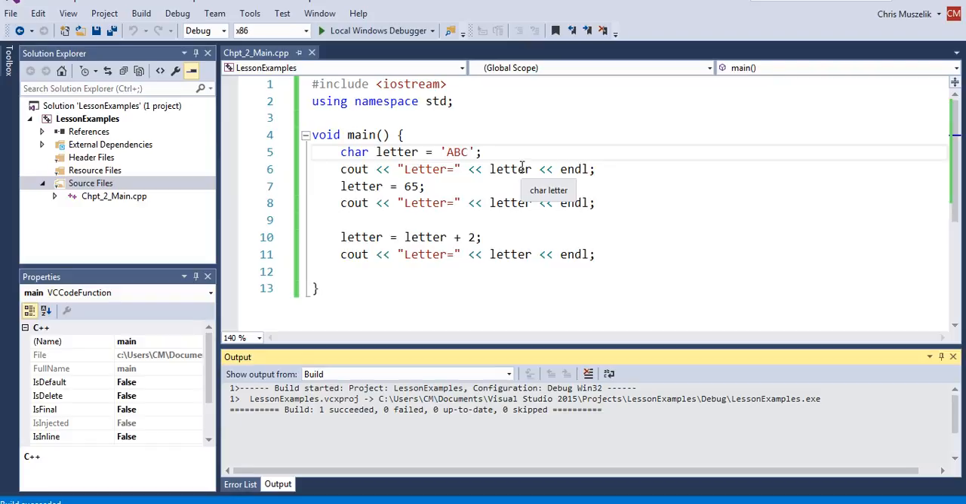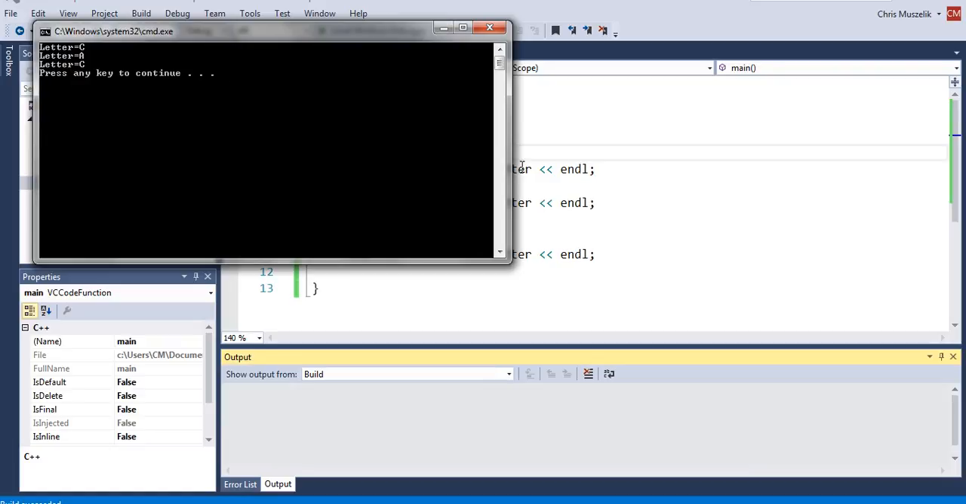By the way, when you're building your program, when you come across compiler warnings, compiler warnings will allow your program to still build. Compiler errors will not allow your program to build. So I can build the warning and execute it, and let's see what happens. So I get the letter C for the first one.